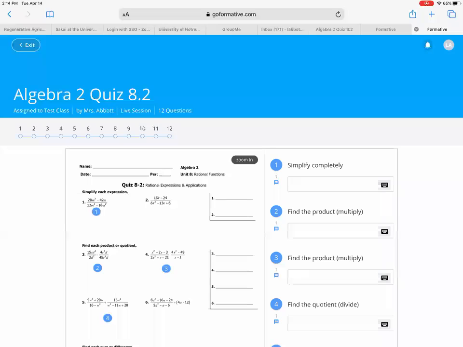It's going to take you through some things. It will say log in, and just keep picking sign in with Google. Pick your GCS email, and it should work. If not, contact me right away so that I can give you some kind of code to get in.